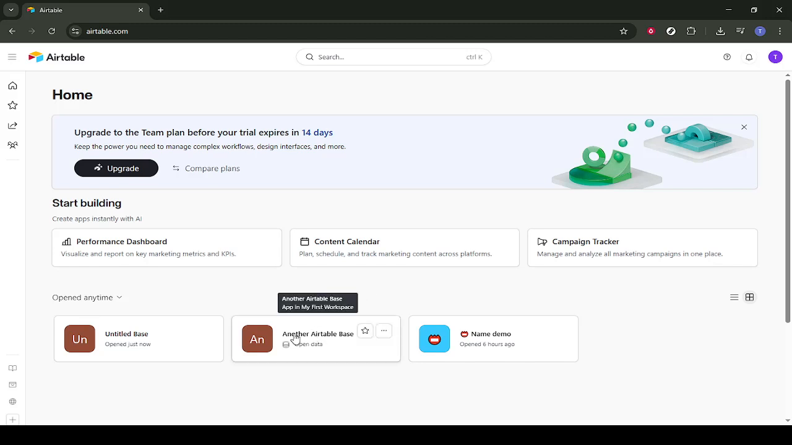First, open your browser and go to the Airtable website, then sign in to your workspace if you're not already logged in. Navigate to the base where you want the synced data to appear. This is your destination base, the place where you'll be creating a table that's powered by another base.